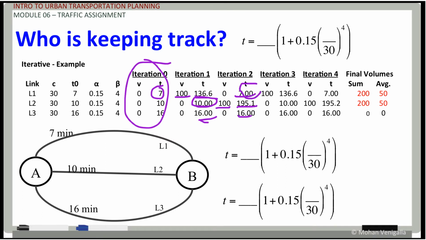Again, this is the contender as the shortest path, assigned all 100, updated the time, and the beat goes on. If you look at it, at the end, you sum all the all-or-nothing assignments between each iteration. By the way, all-or-nothing is part of every method that uses iterations.